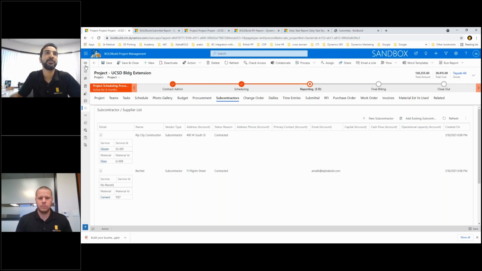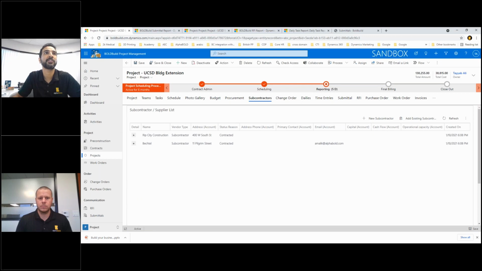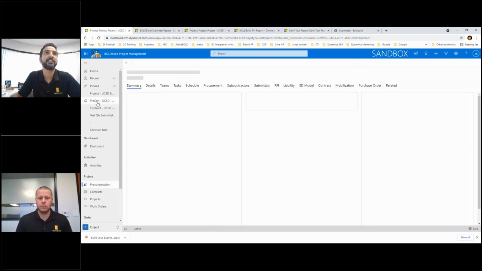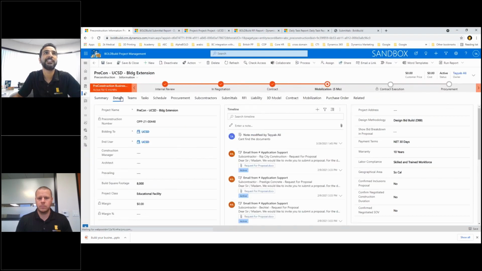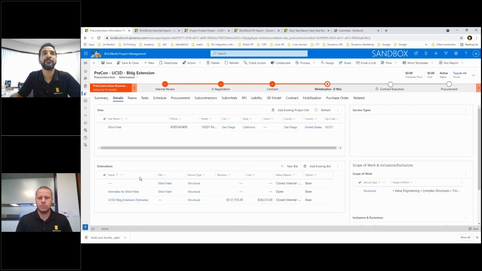For showing you bidding, I'm going to go into the pre-construction phase of this because that's where the bidding was finalized. So I click again on my pin view here. It takes me quickly into that. And in the details section, we have a very elaborate view of estimation, which is the bidding module in here.